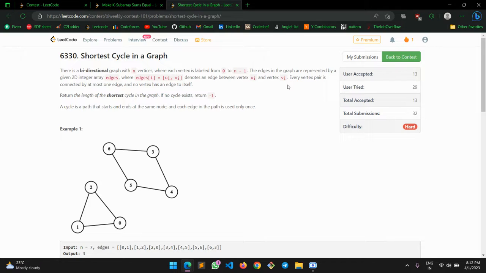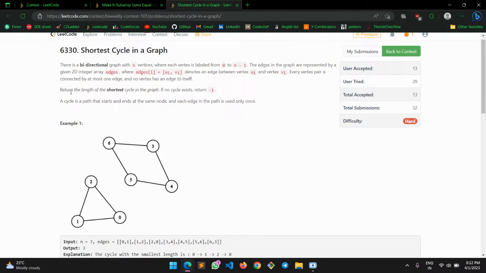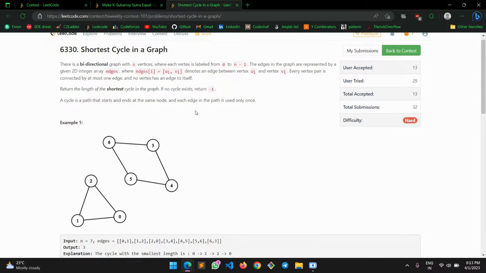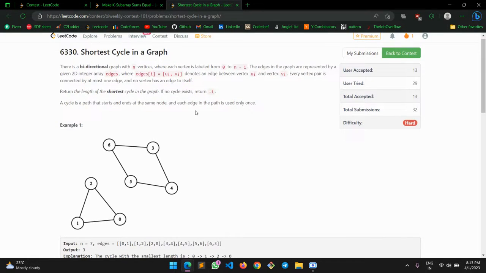What do you mean, every pair of vertices is connected by at most one edge? What do you mean by that? Return the length of the shortest cycle in the graph. If no cycle exists, return minus 1. A cycle is a path that starts and ends at the same node. So let's forget about that. So basically we'll have to find the shortest cycle. Oh, it's not every pair of vertices, it's every vertex pair.